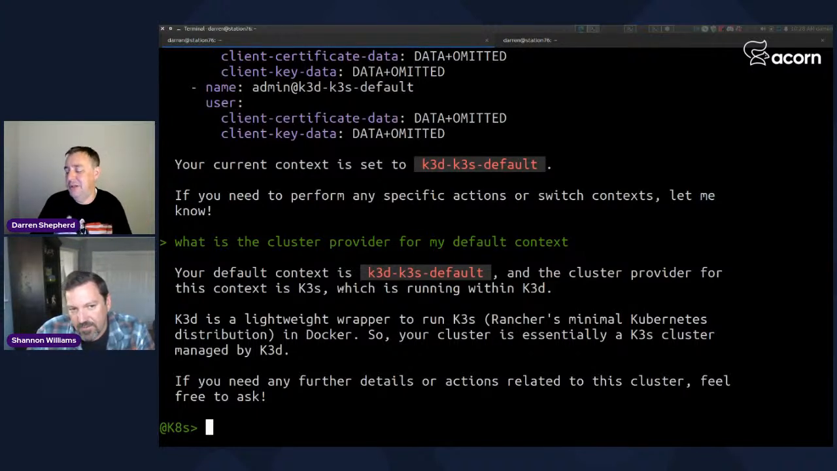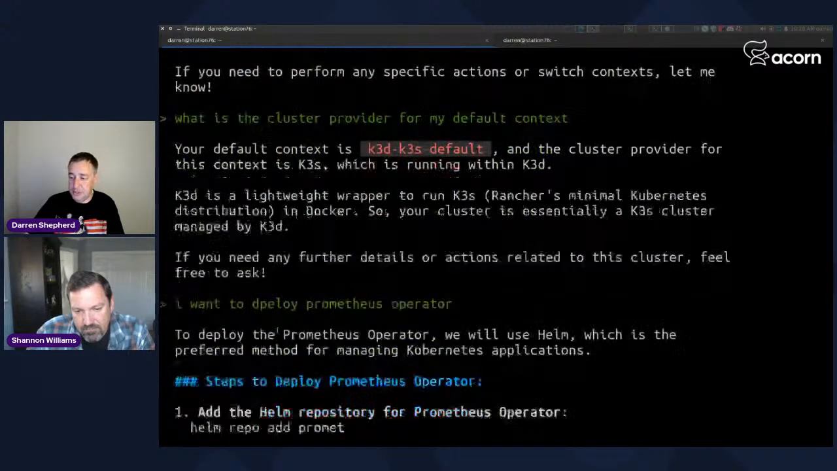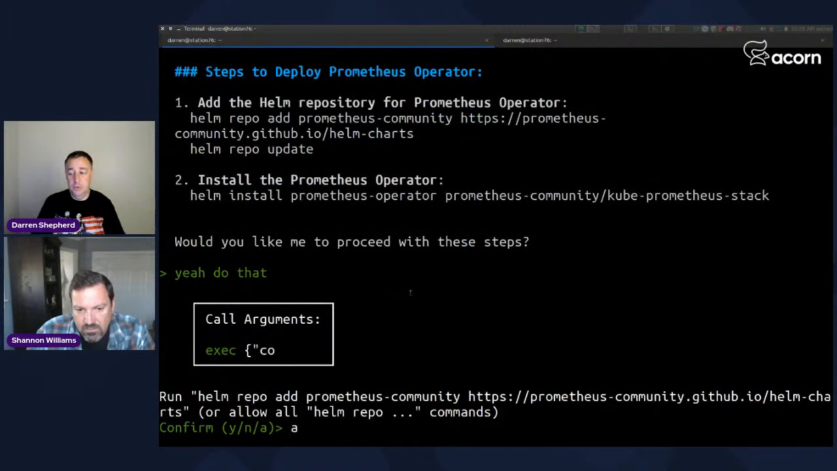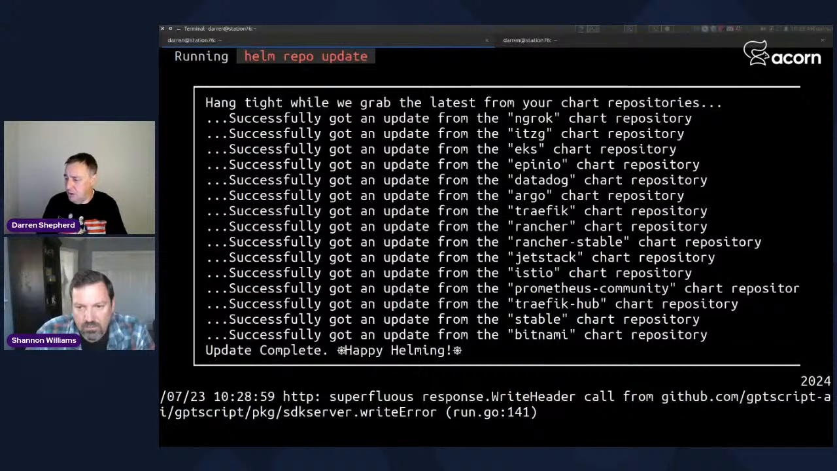So you can do things like deploy this thing. I could just start typing that I want to deploy the Prometheus operator. And as I always point out, I love the fact that it doesn't care about typos. Okay, so now it's just going to proceed forward. So you can have it author deployments for you, or install things, and it's going to work pretty well.